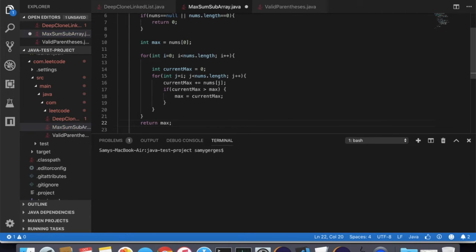And basically this is the brute force solution. We iterate over the array twice and we generate all the possibilities of my array, all the subarrays of my array, and we sum each subarray and we return the maximum subarray based on this.